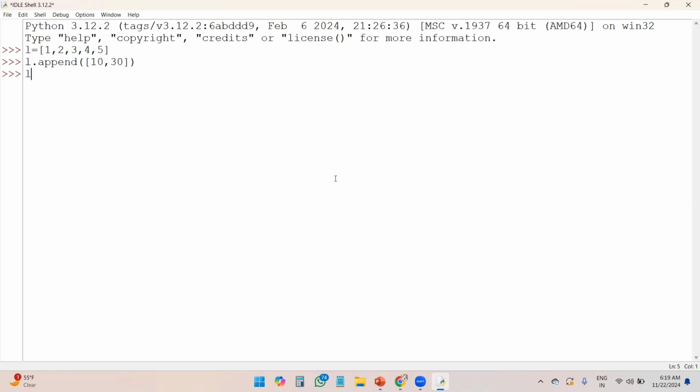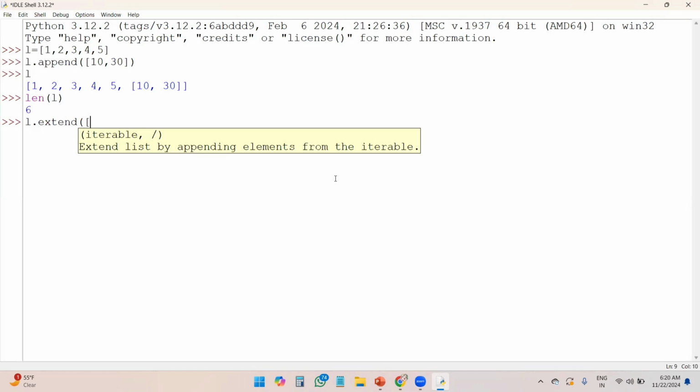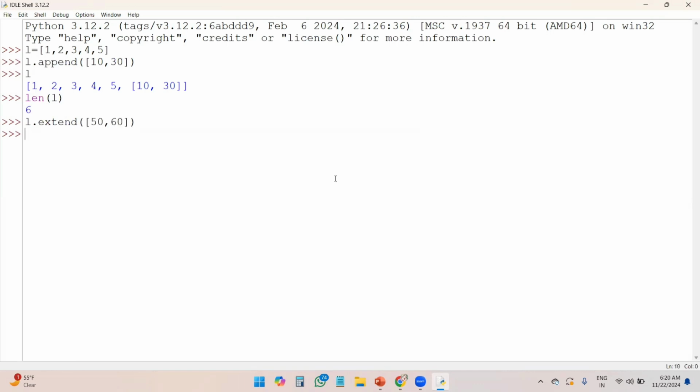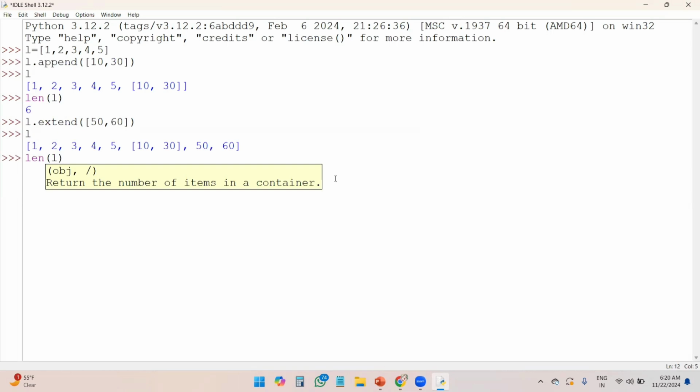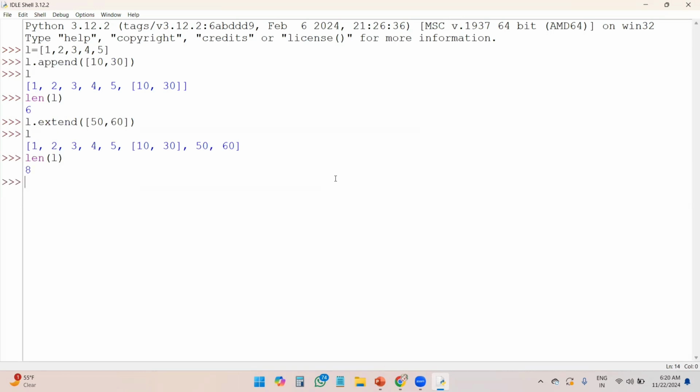So now I am printing L, and now you check the length of L also. It is 6. In the same question, if I write L dot extend 50 comma 60, okay, no problem in that case. Now I am printing L here, and now you check the length of L. Okay, now see what is the difference. Here the length of my list is 5.